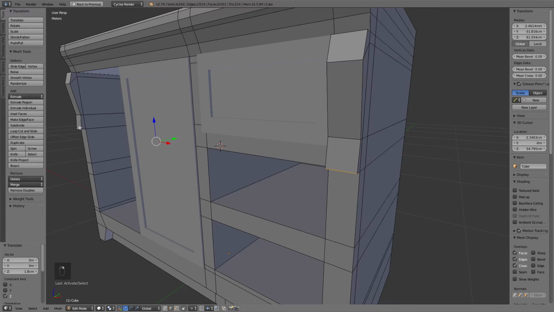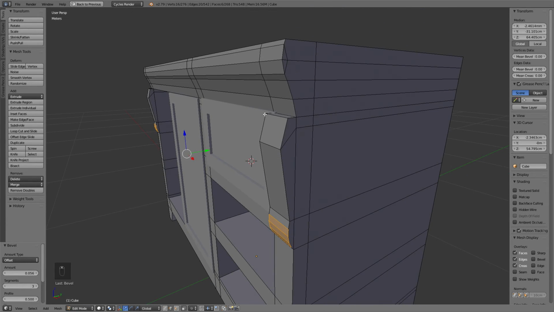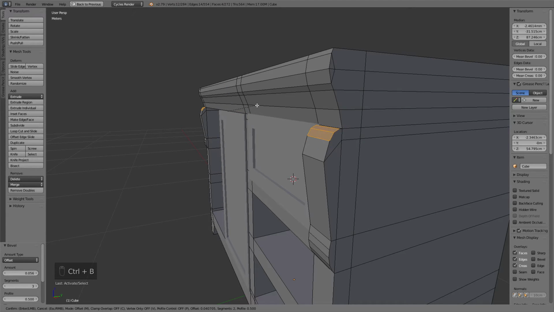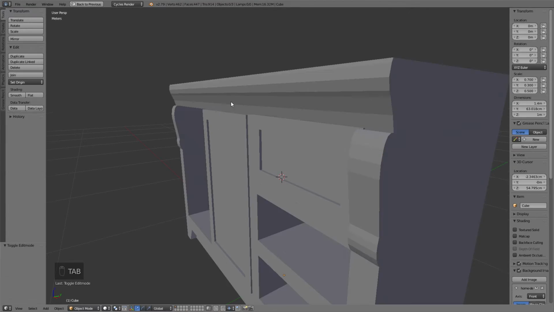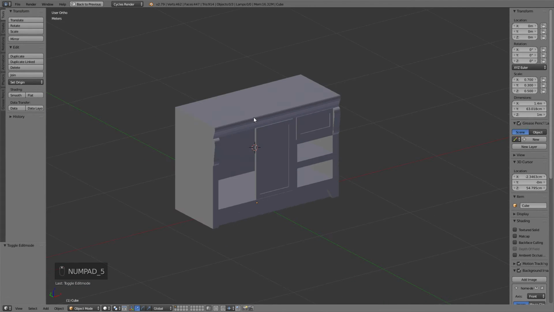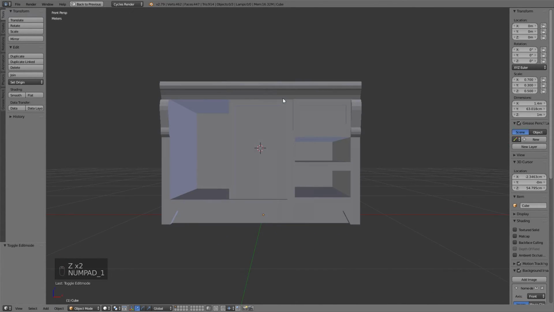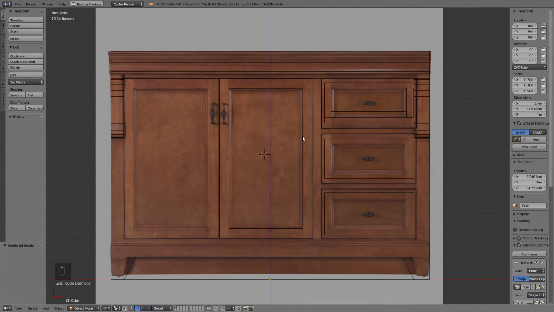Select that one and that one. Move it a bit up. Bevel. And same for this, that one. And this and that one. There we go. I think that's good enough for the details of the cabinet itself. All I wanted to add now are the handles. And I think then the geometry is done.